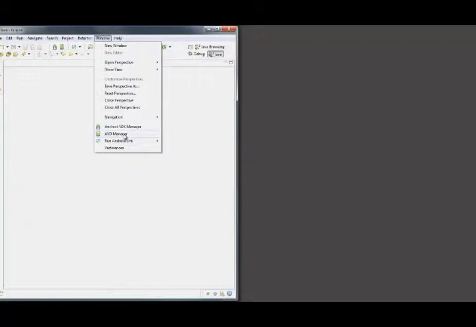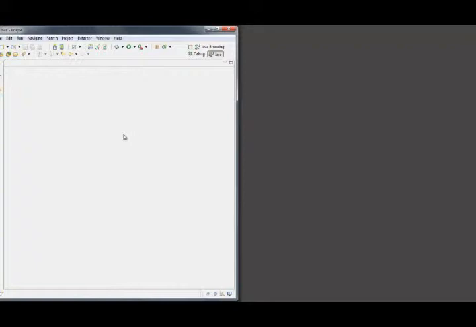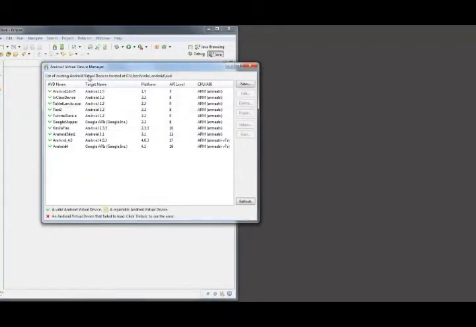If you're properly set up according to the previous videos, this will be here, as well as the Android SDK Manager. You want the AVD Manager. Go ahead and click on that. It will pop up a window like this. Now, you may not have any devices in here, so you're going to want to make a new device. Click on New, and I'll show you some settings you may want to use.